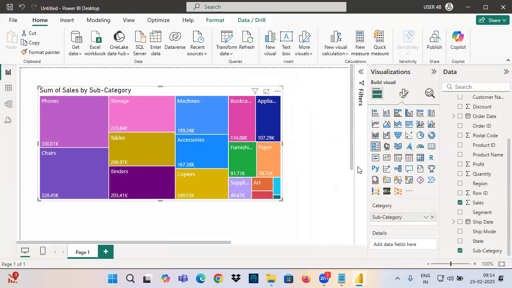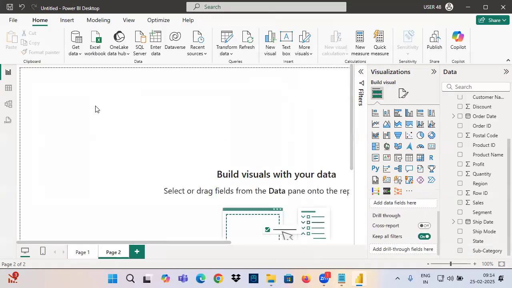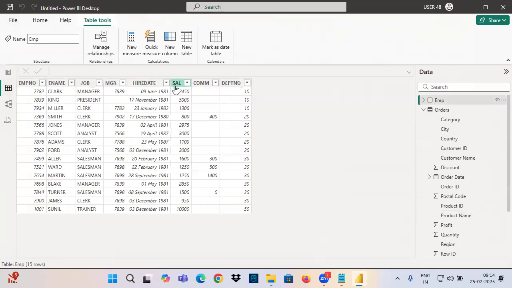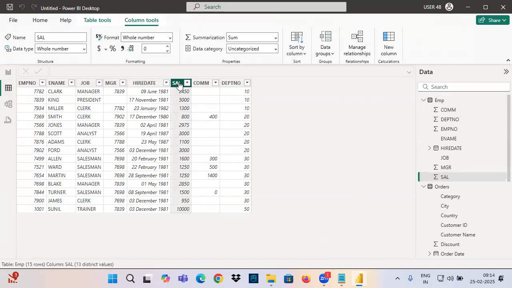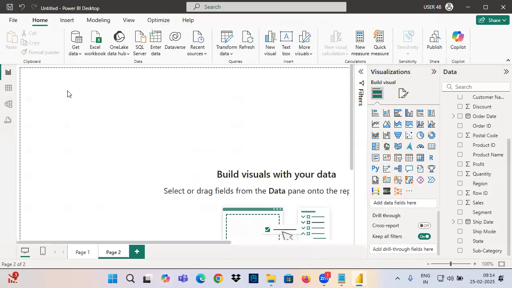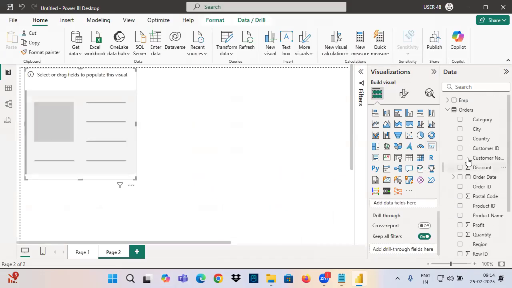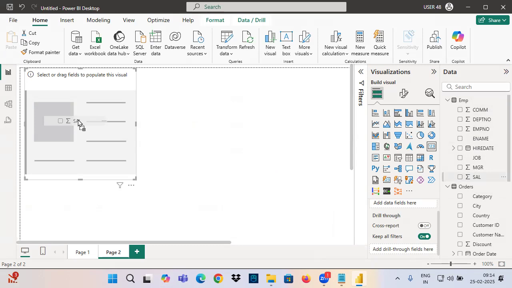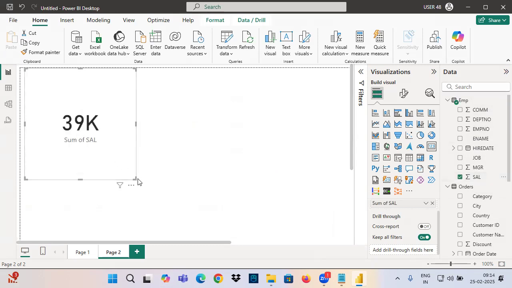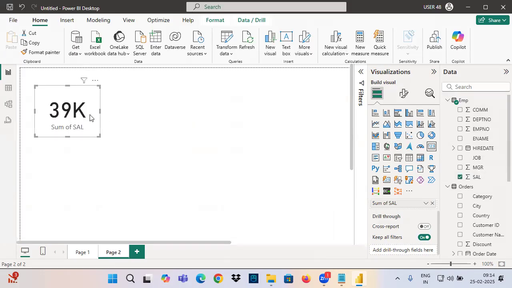Okay. The remaining fields, I don't want to sit and explain. The field well is the same. So here, let me ask one question. You have an EMP table. You have a salary column. My client wants to see, for all the employees, what salary we are paying. To show that, generally we will take which visual? Card. And you will go to the table and drag what? Salary. When I drag the salary, what is the salary? 39K, for whom? All the employees.